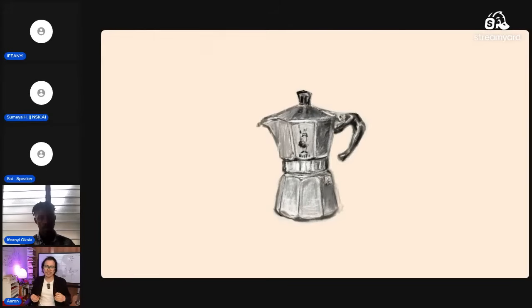This is an illustration that I made of a mocha pot, and I included it because it's such a great, classic, simple, and durable design.